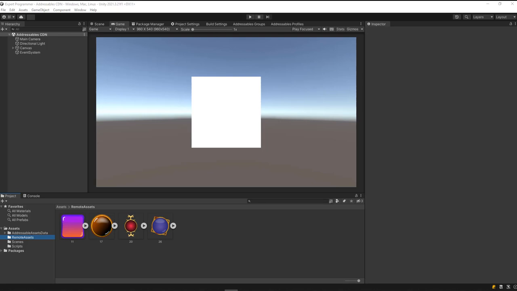Hello, fellow developers. I would like to share with you today how to set up a very simple CDN platform for your addressables system in Unity. This is a very basic project.